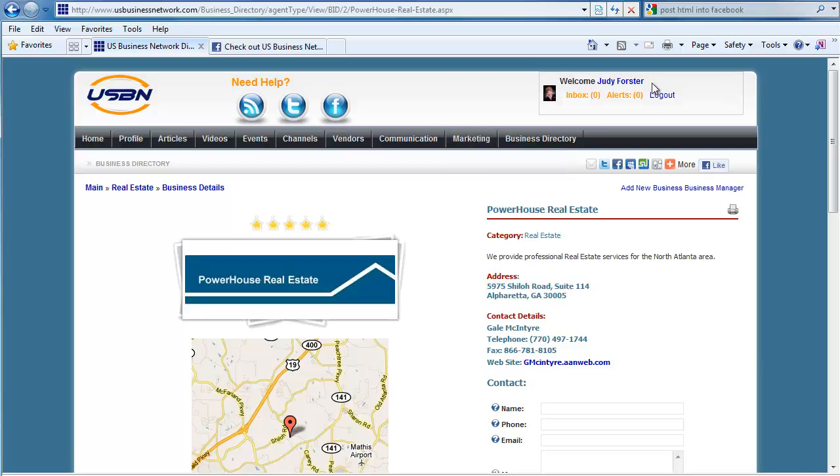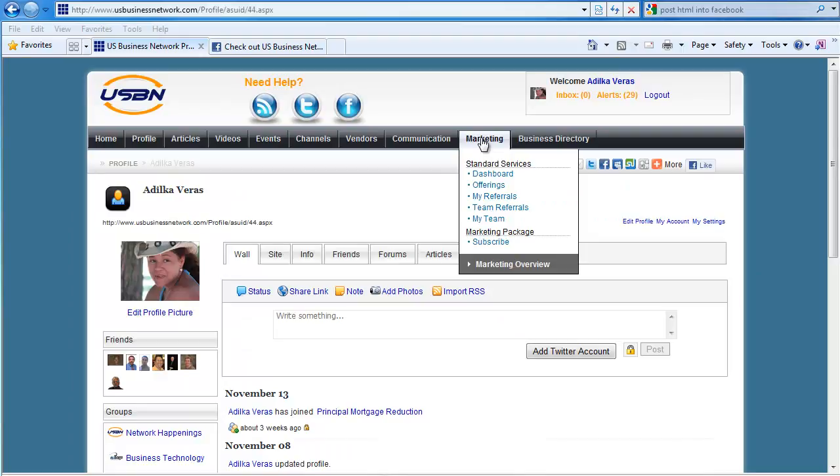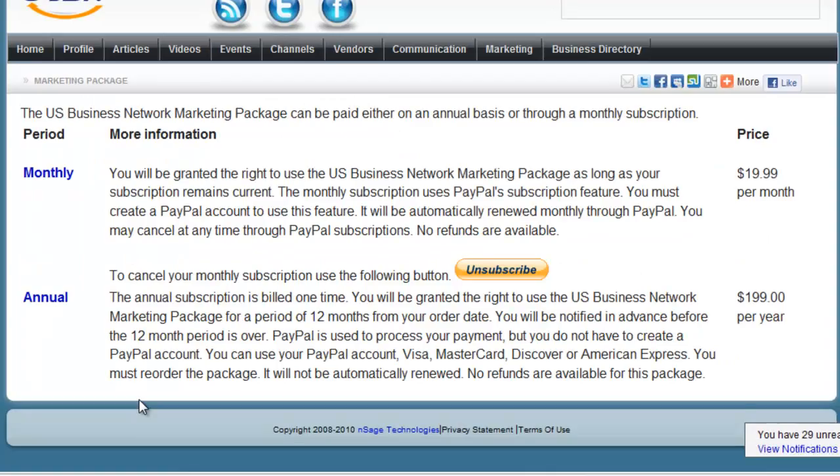To subscribe to the marketing package is very simple. So from here, what we're going to do, if you go to marketing, you'll notice I don't have the marketing package options under here, but I do have a subscribe, or I can go to the marketing overview. They both really take me to the same place. At the bottom of the page, it's going to take me to click here to add the US Business Network marketing package. Again, I can only do this if I'm a registered member.